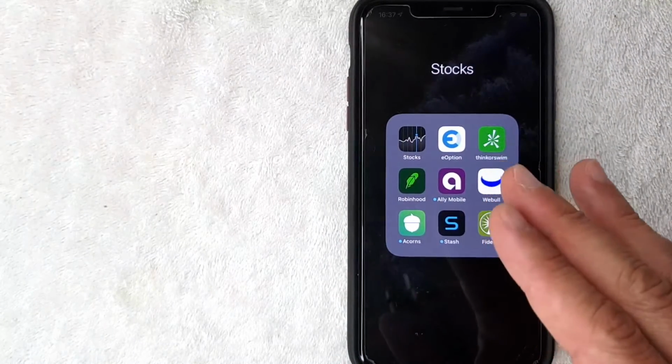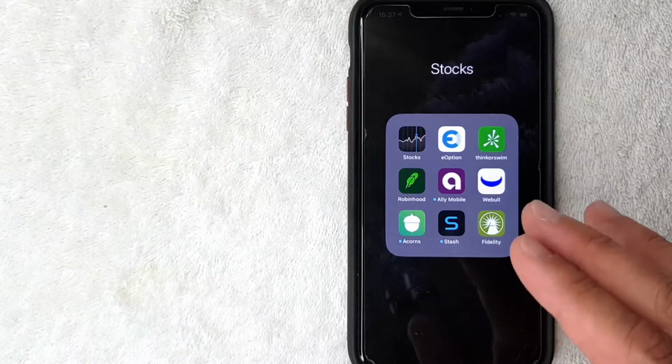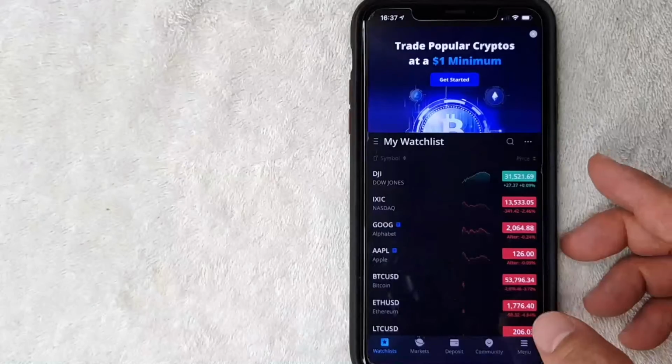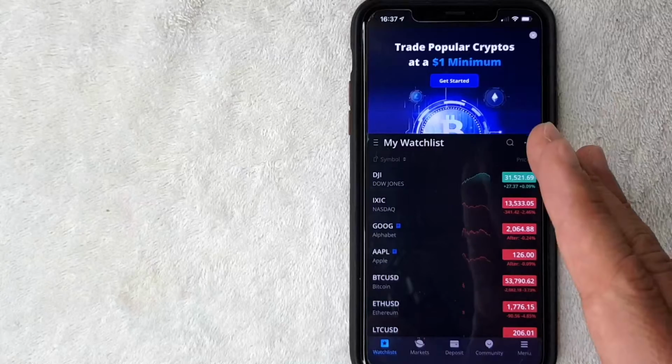But I'm going to go ahead and open up my Webull stock trading app now. Okay, guys, I went ahead and opened up my Webull account. This is the home screen.